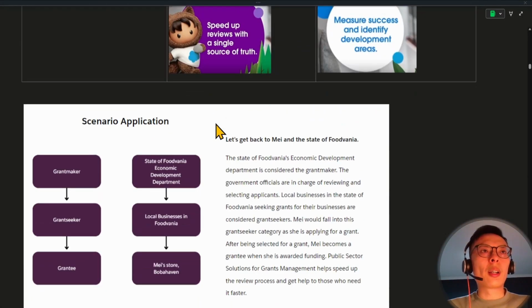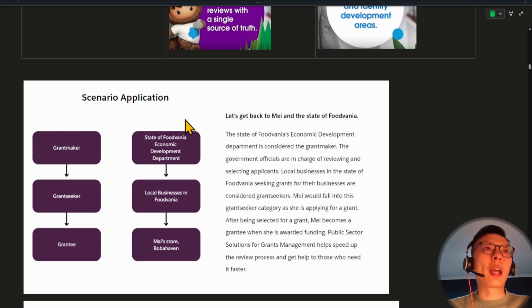Let's go over a simple application scenario. In the example that we've gone over earlier, the department is considered the grant maker, and the government officials are basically in charge of reviewing and selecting applicants. The local businesses here are the ones that are seeking grants for their businesses, and these people are considered grant seekers.